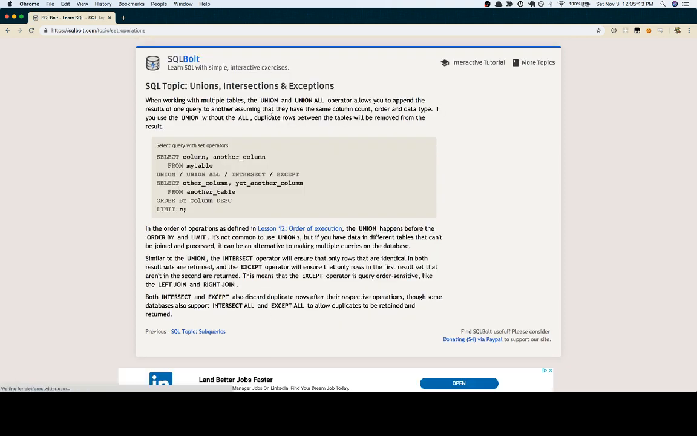SQL topic: unions, intersections, and exceptions. When working with multiple tables, the UNION and UNION ALL operators allow you to append the results of one query to another, assuming that they have the same column count, order, and data type. If you use the UNION without the ALL, duplicate rows between the tables will be removed from the result.